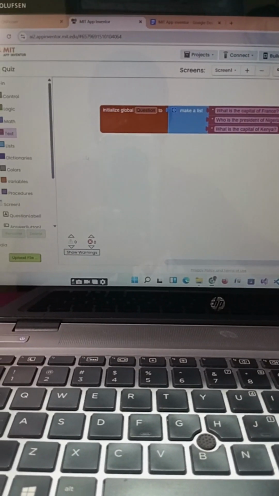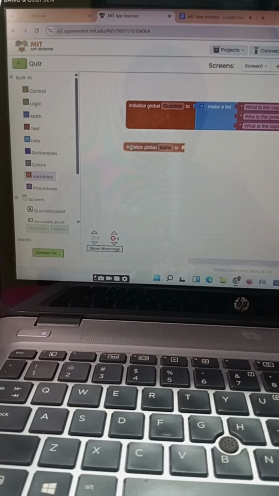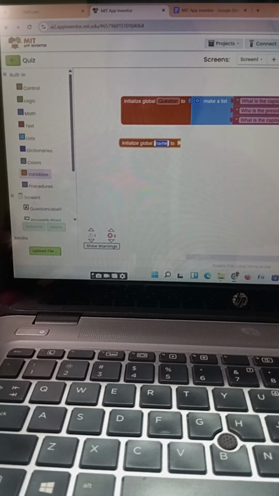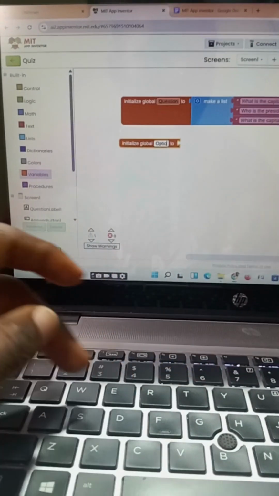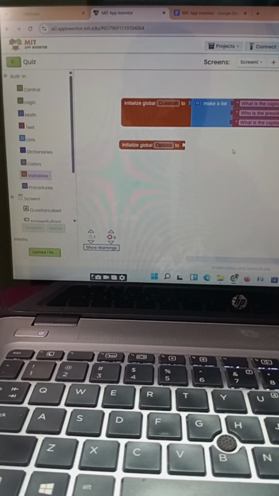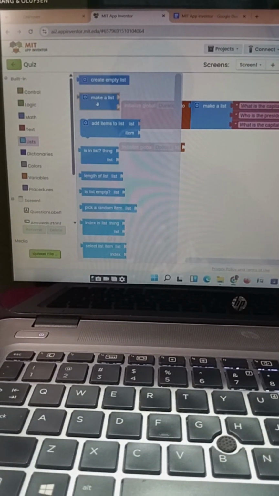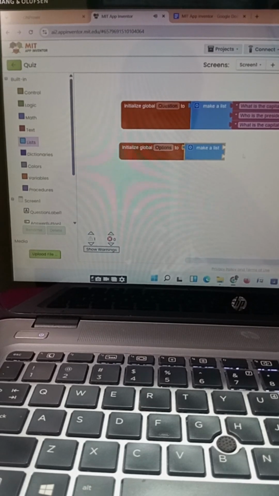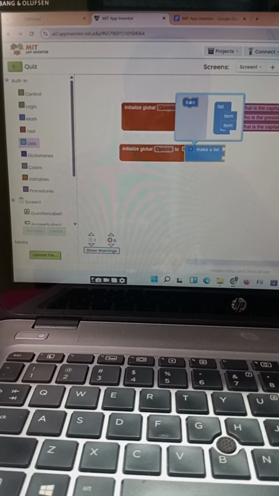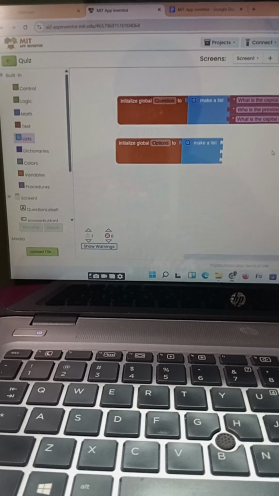So let's go again to our variables block, and then we hit our initialize global variable. This time around we are going to rename it as options. And we also want to go back to our list and select make a list block. This time around we need 3 slots again. So all we do is to click on the blue icon, add it, and we'll have an additional slot.